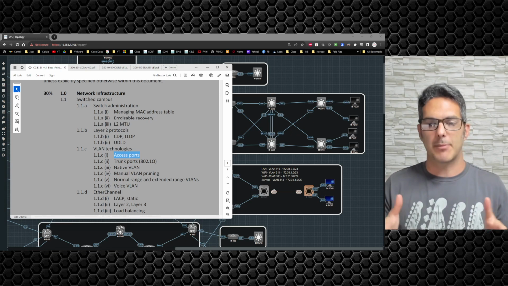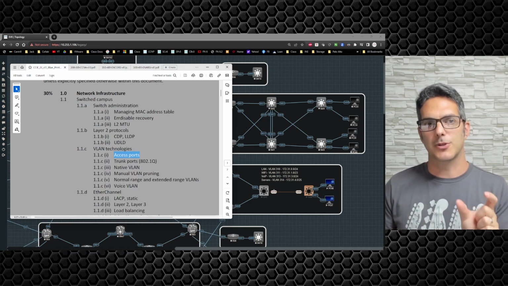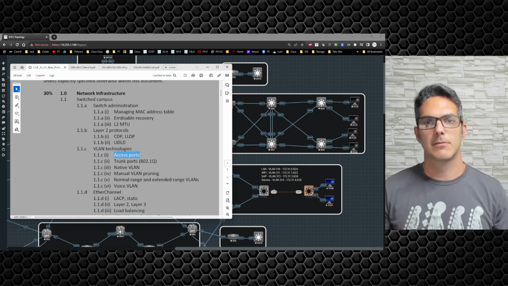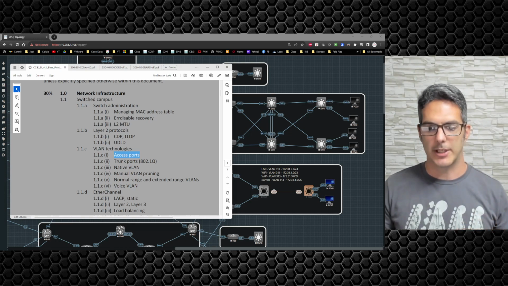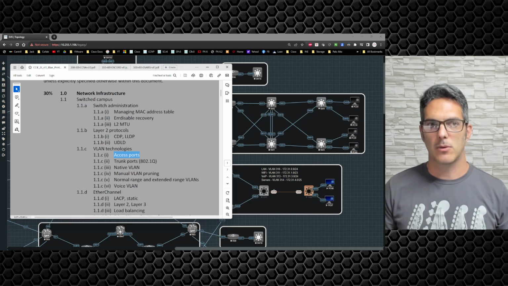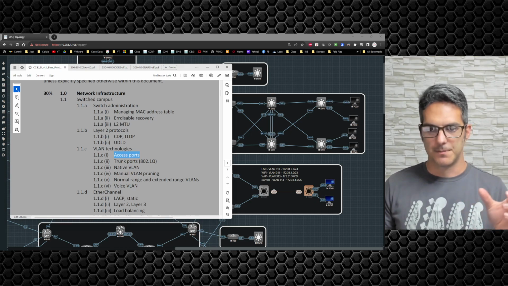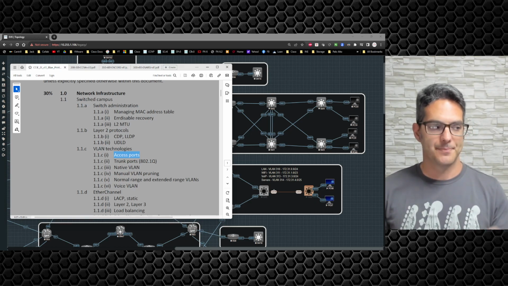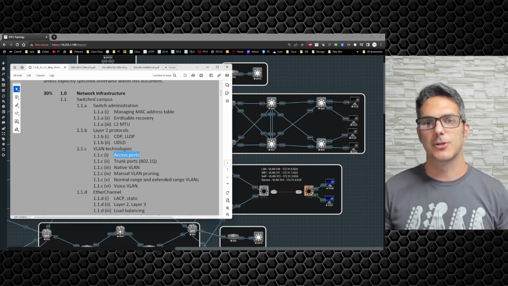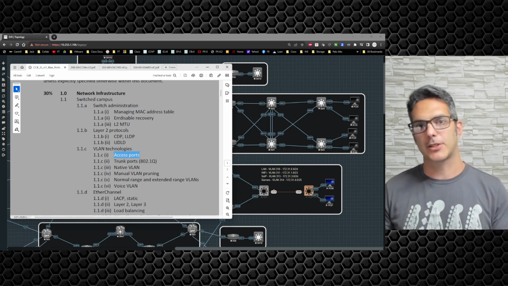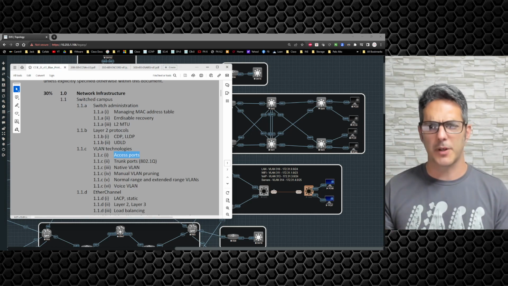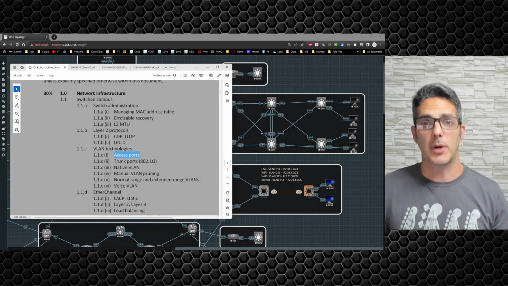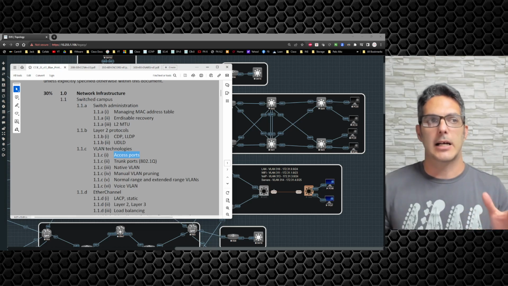You are logically separating the individual switch ports into their own VLANs. Now, the question that I get quite a bit at the entry level is, let's say I have a 48 port switch. The first 12 ports are in VLAN 10. The next 12, 13 through 24, excuse me, are in VLAN 20. Can they talk to each other?